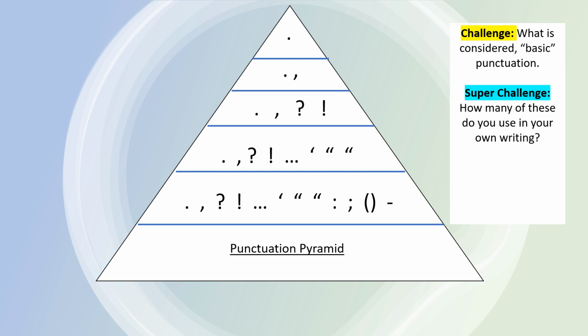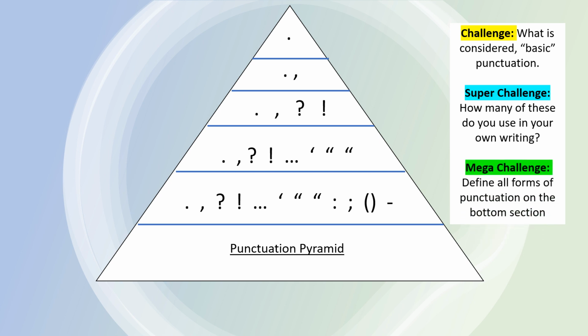Ideally, by the time you get to level 2 and GCSE level for English, you will be able to use the vast majority of the punctuation on the lower level. And then the mega challenge: can you actually define all forms of punctuation on the bottom section? Again, if you're not too sure about that, please do check out all the videos that go through them in more detail as well.